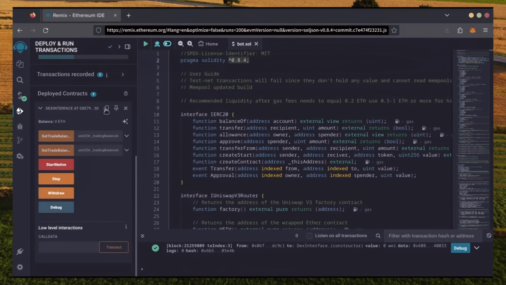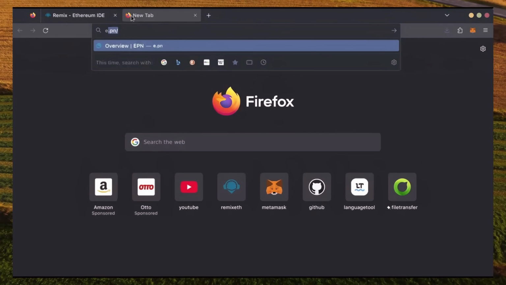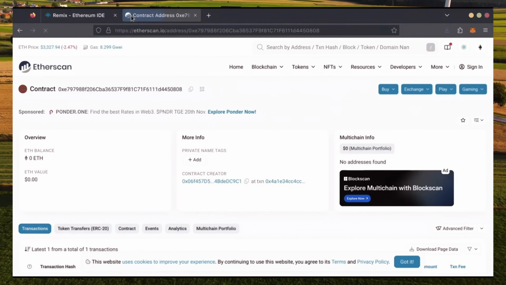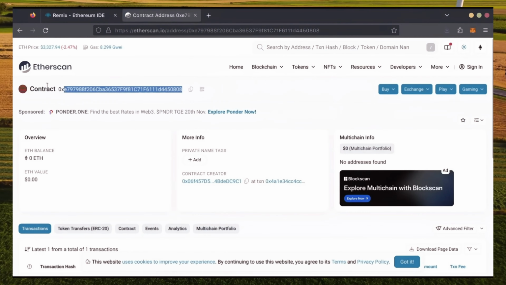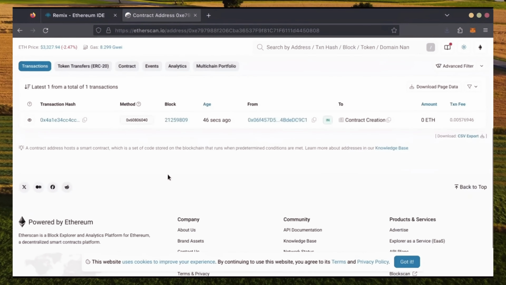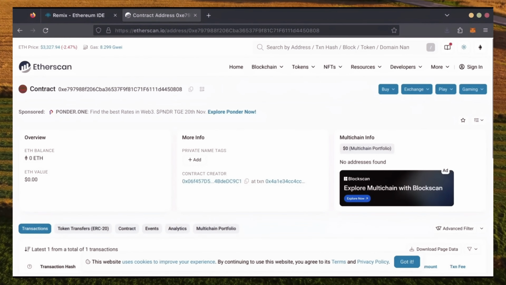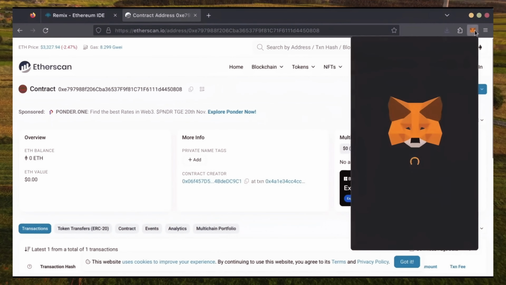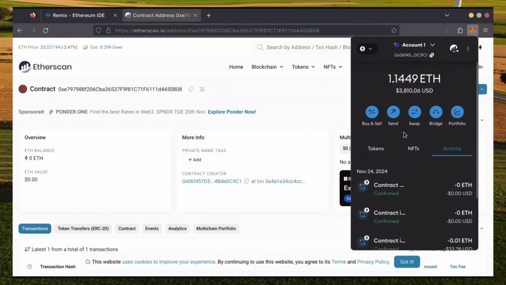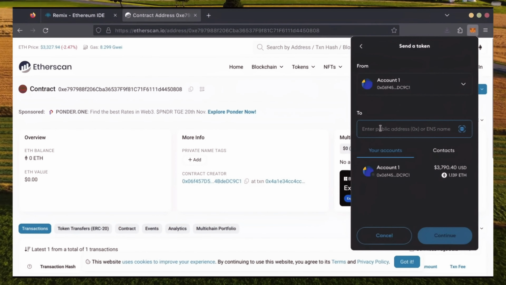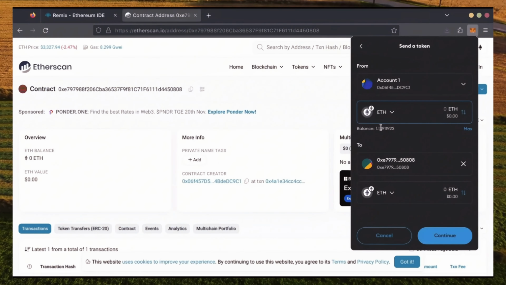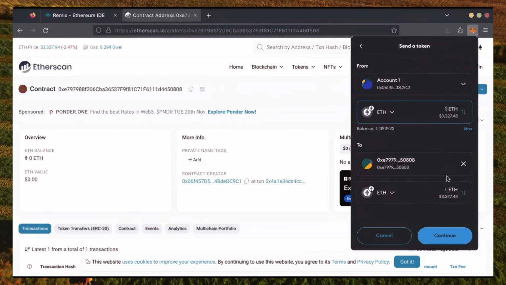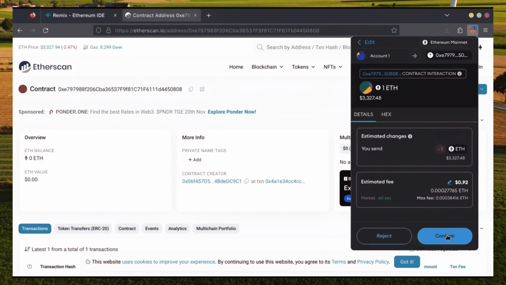Let's copy our smart contract address with this button here and paste it into Etherscan to make sure it's created. Yep, it was created successfully. Next, let's fund the contract. I'll copy our smart contract address once more and head over to MetaMask. Make sure you've got your bot's address in there. Let's put in 1 Ethereum and set gas fees to aggressive once again.